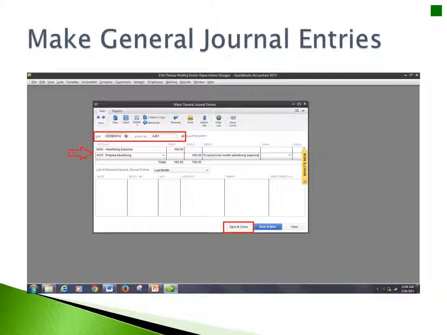In the second line of the Account field, click the drop-down list arrow and click 1410 Prepaid Advertising. In the Credit field, 100 should appear. In the Memo field, key "to record 1 month advertising expense." If the entry matches page 4-15, click Save and Close.